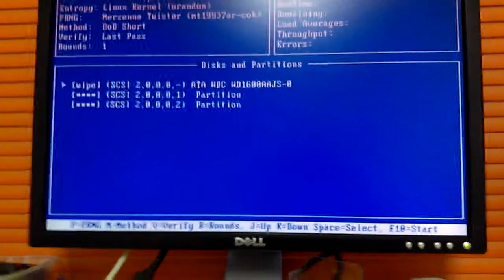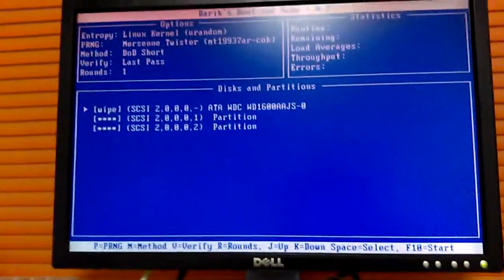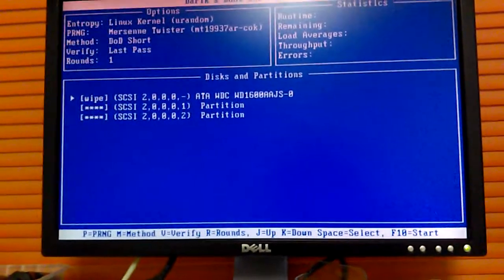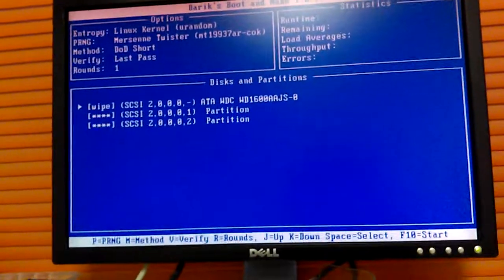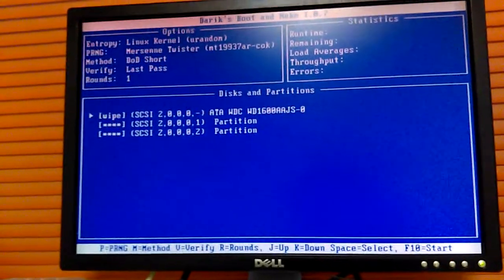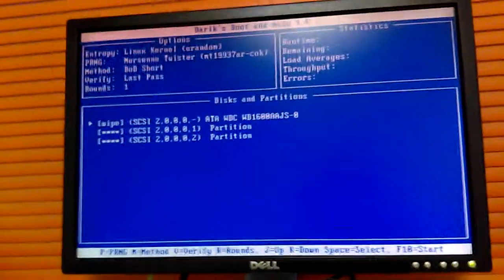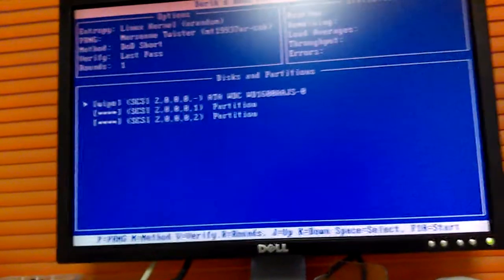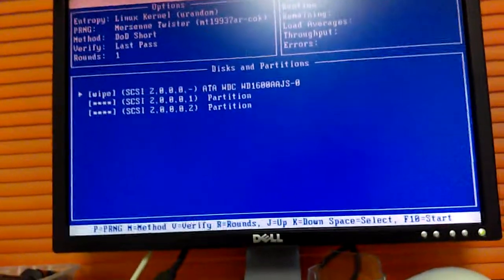And then you just select the drive. You see why I disconnected my main hard drive? Because my main hard drive would have shown up, and if I'm not paying attention and being a dumbass, well, I just wiped my data recovery and troubleshooting hard drive. So then you press the space bar to select, and then hit F10 to start.